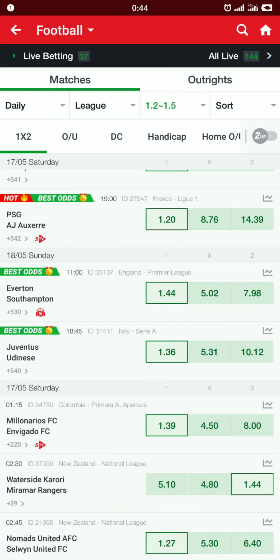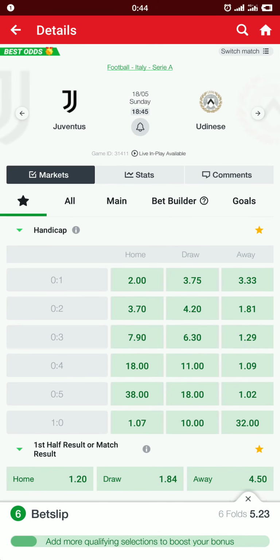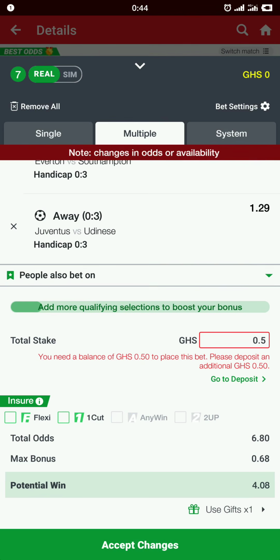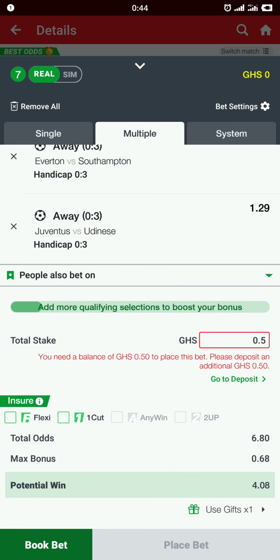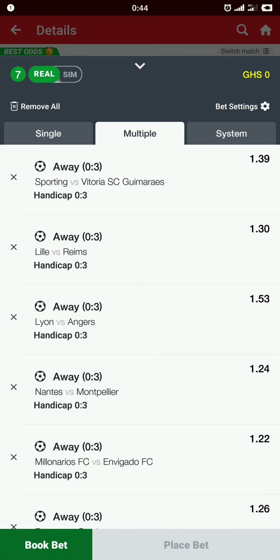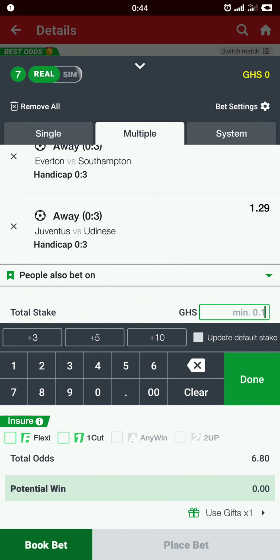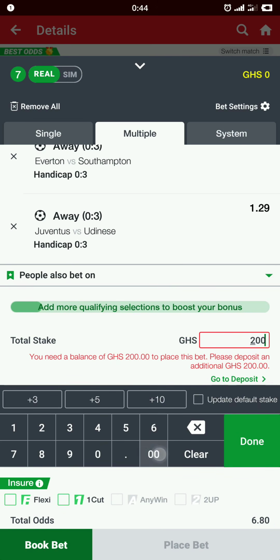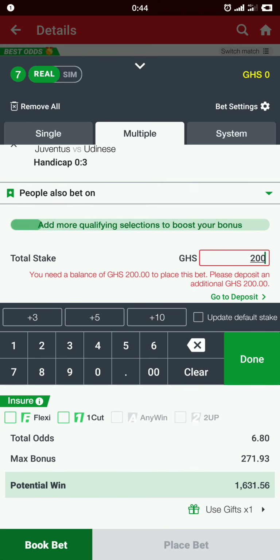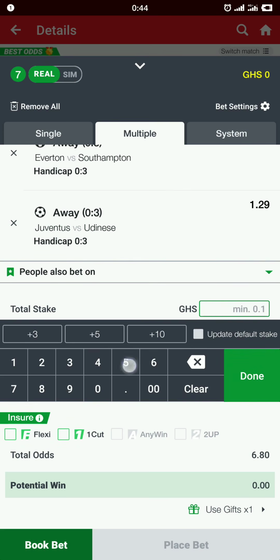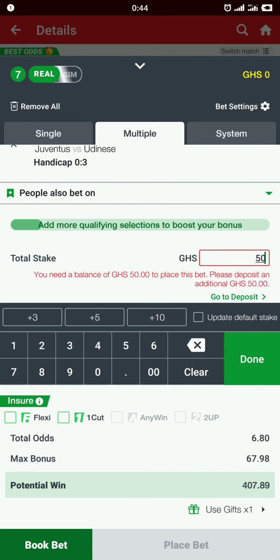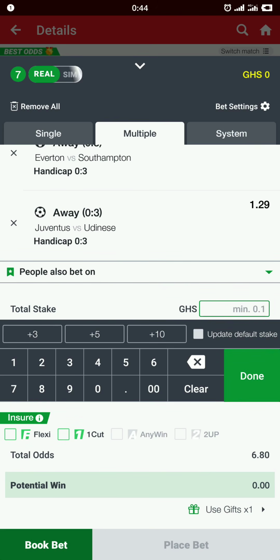So let me just select these ones, add it up. So you can do 6 odds, okay? You don't need to select plenty of matches. This is 7 games giving me 6 odds, okay? That should tell you that, yeah, this is 100%, okay? You can stake 200 cedis. If you win, you are winning 1,006. If you don't have money, just stake 50, okay? Yes, so you can make some profit.